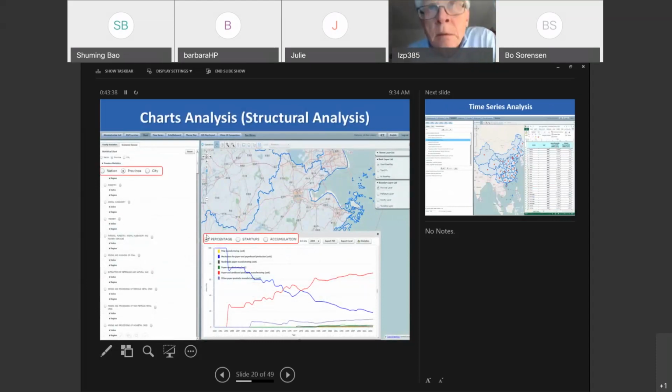And here's a chart analysis, basically to provide the structure and how the structure changes for business and for population. On this one, you can see the change in, say, hotel, finance, or manufacturing, based on the starting year of each business.